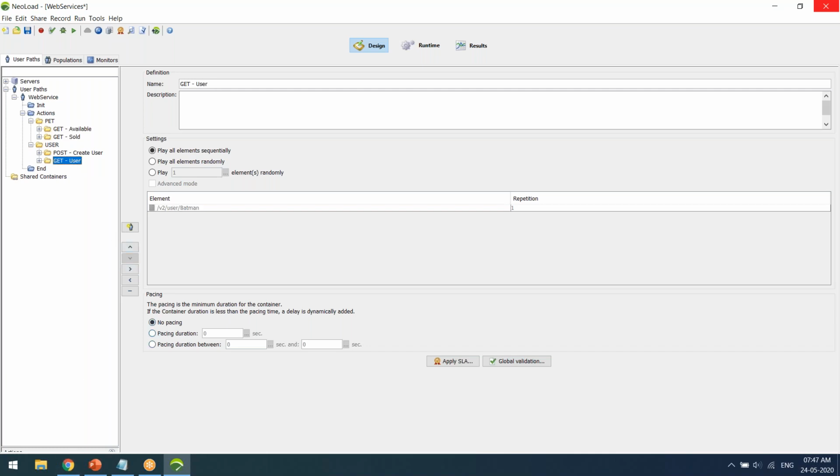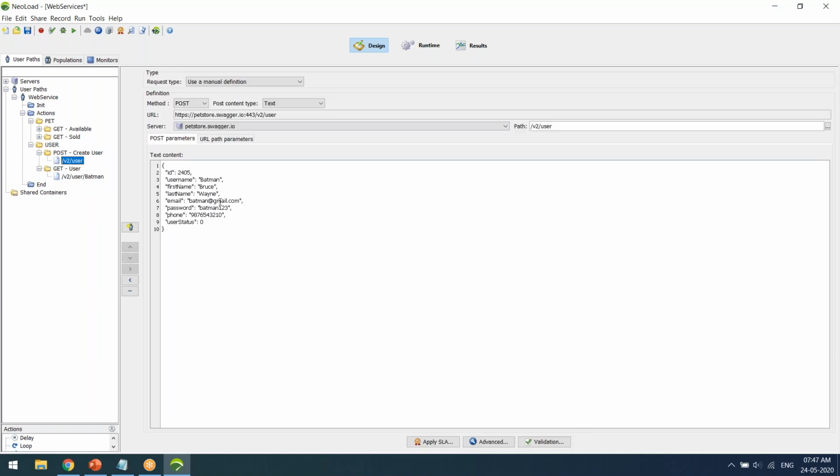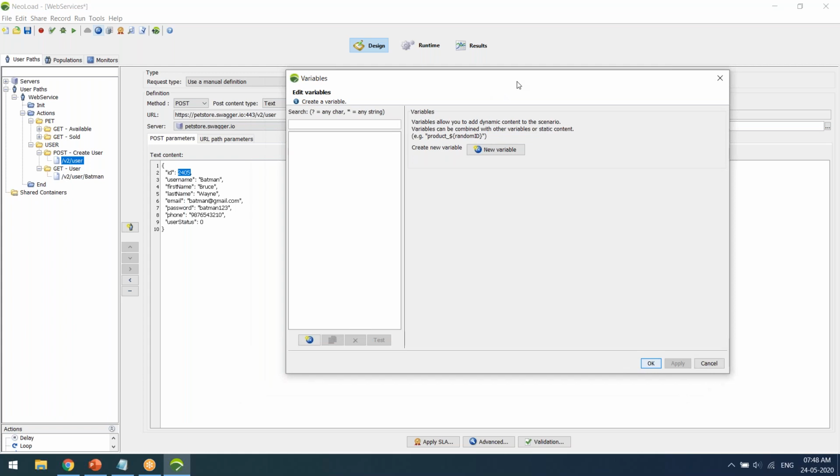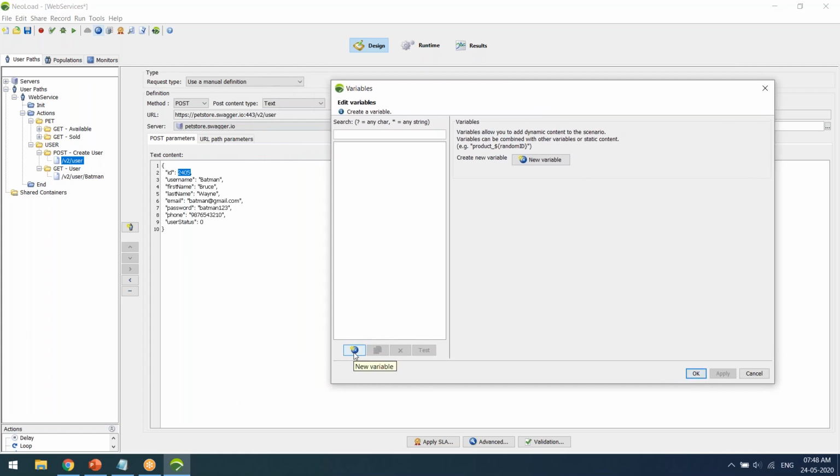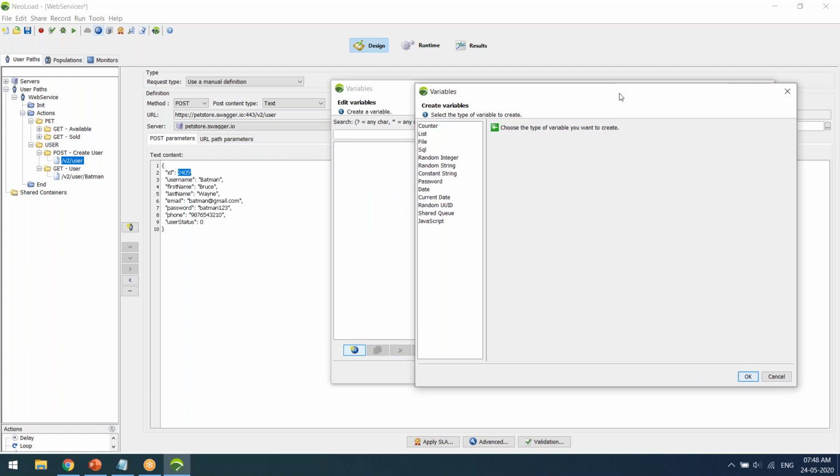Now we will look into the variables. Let's say we want to create different users. We would need to parameterize this, right? So how do we do it? We can create variables by invoking this variable manager. I'm just going to create a new variable. These are the types of variables that are available, and they are very similar to LoadRunner. These are the exact same set of variables that you can find in LoadRunner.